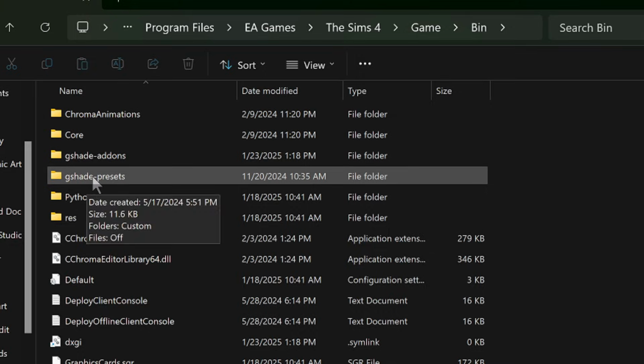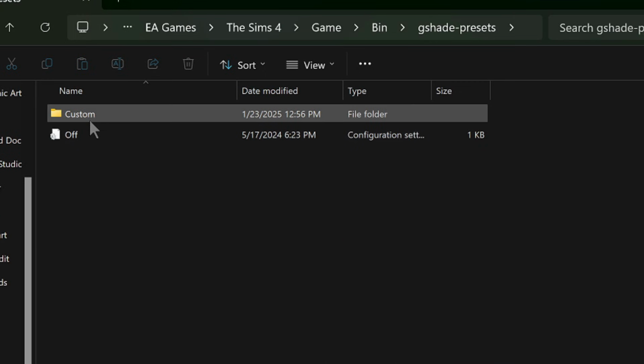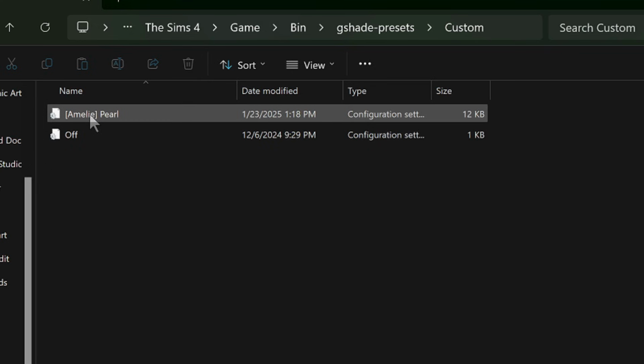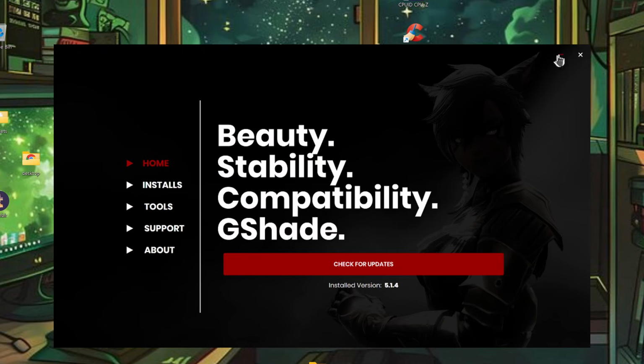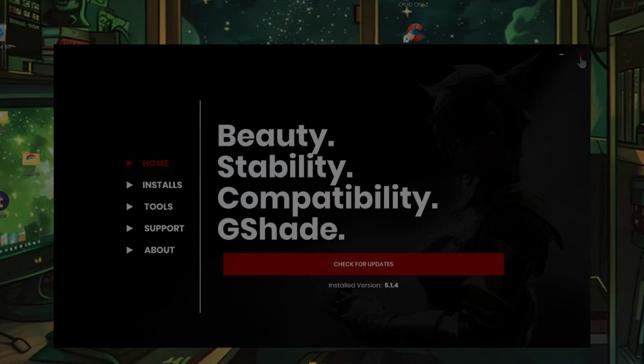Now, once you see this, you're going to go ahead and see Gshade add-ons, Gshade presets, all of this. All you're going to want to do is click the Gshade's preset and you're going to want to click custom. Now, once you do that, you can go ahead and drag the preset that you just downloaded and you can put it in this folder here, just like this. And now you should be all set when it comes to it being in your game. So let's go ahead and head over to some gameplay so you can see some of the settings that I use on Gshade.